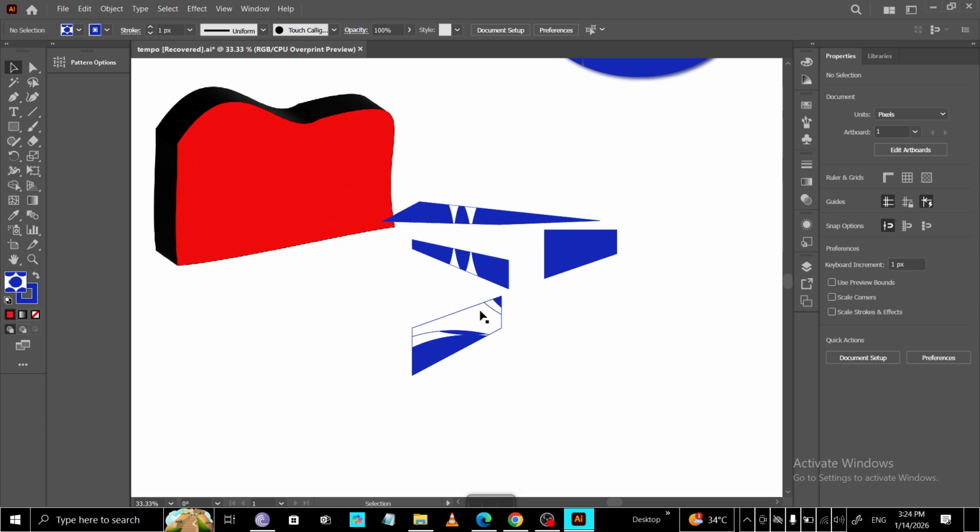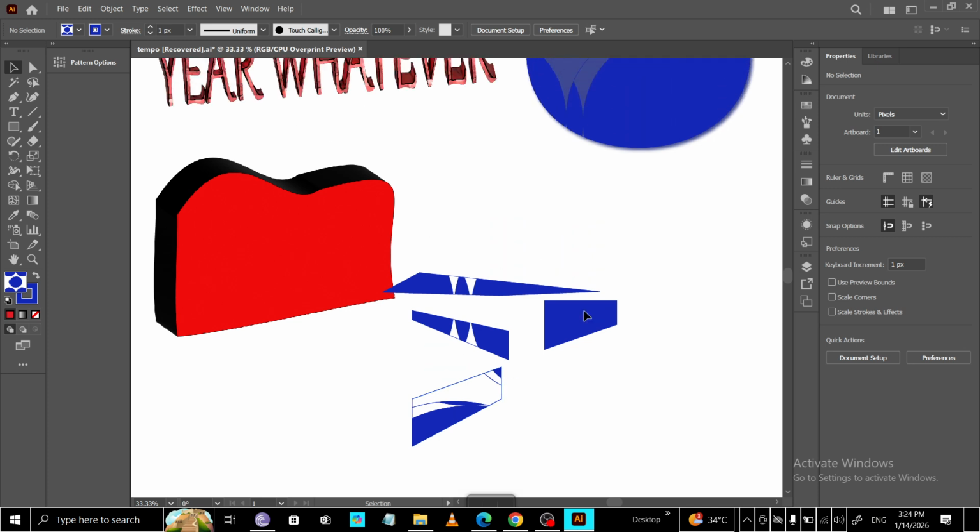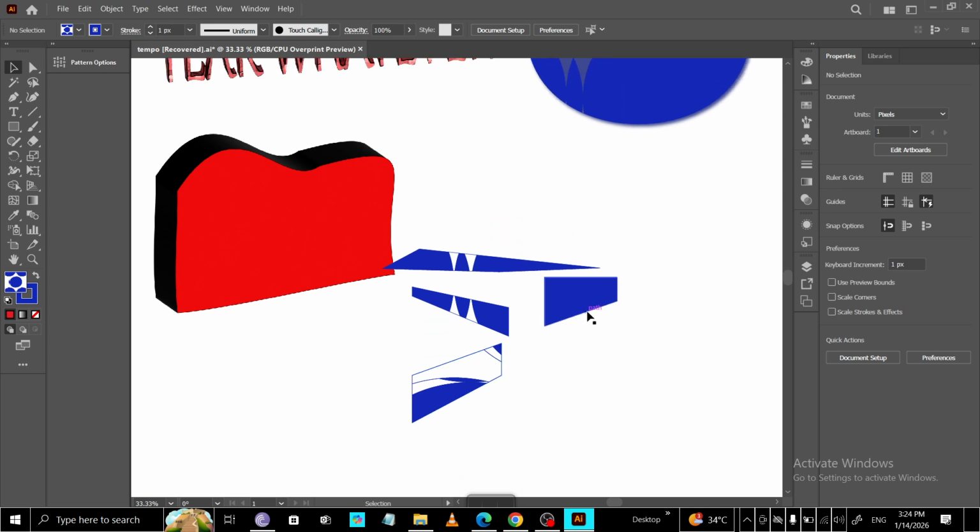If you don't see Perspective Grid right away, just scroll down within the View menu. Some setups tuck it slightly lower in the list.